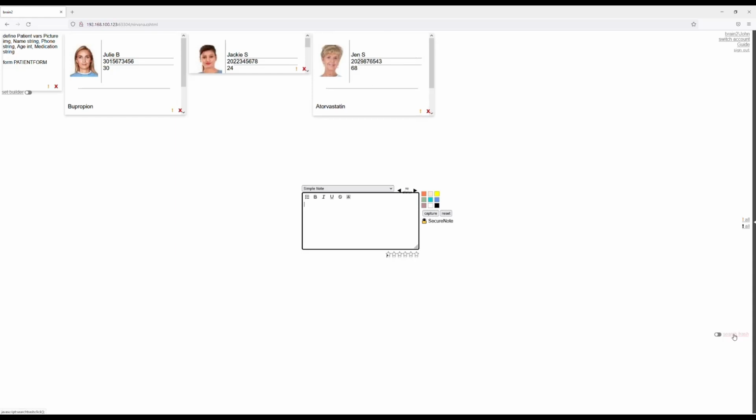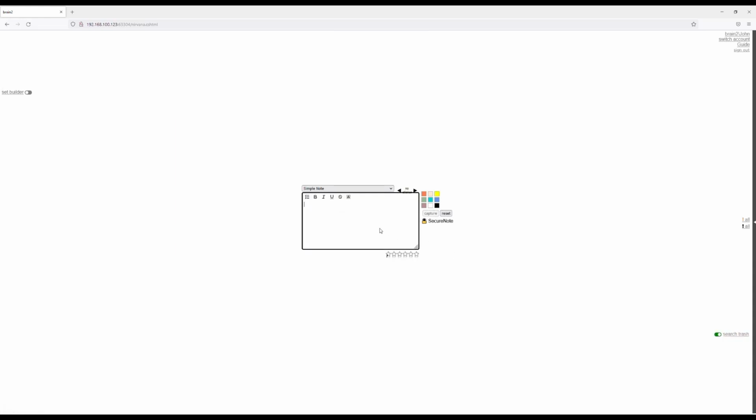While we are being logical, let's check the trash to see if there's anything we want to restore. Nope, nothing we want to restore. Let's continue.